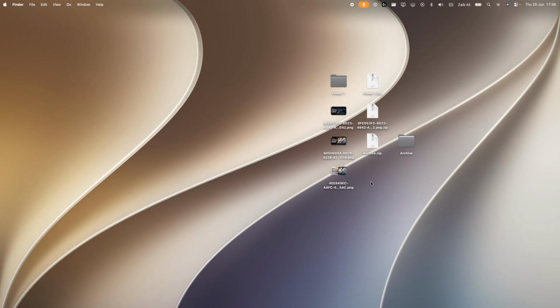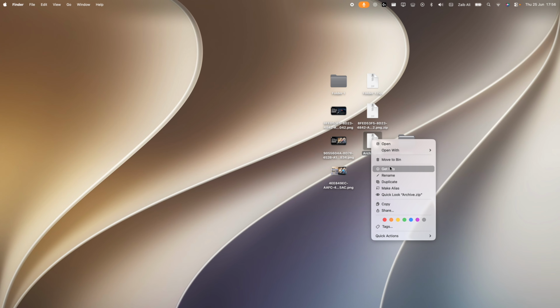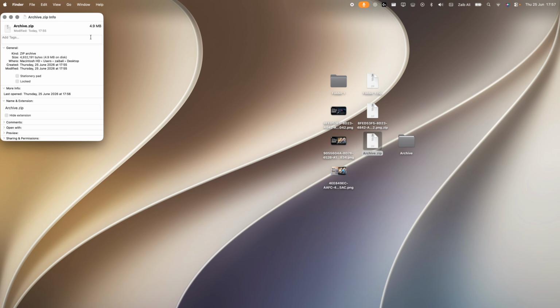Before sending a zip archive, you may want to check its size. Right-click the zip file, choose Get Info. Here you will see the compressed file size along with other useful information. This is useful when emailing files with attachment size limits.